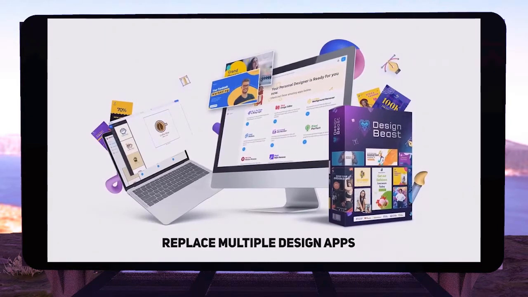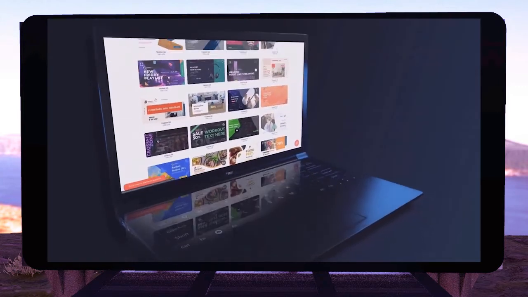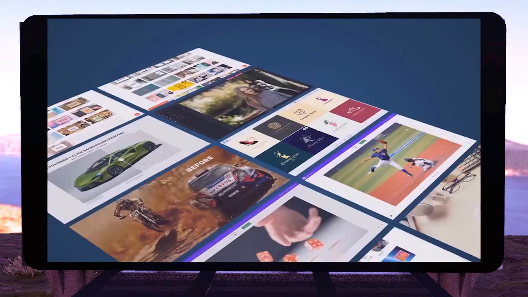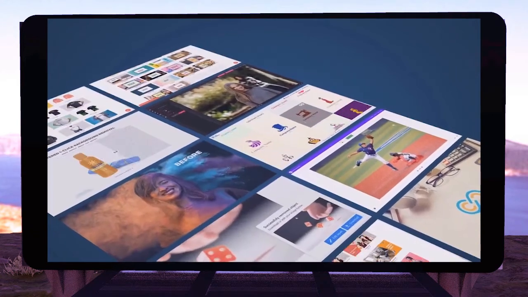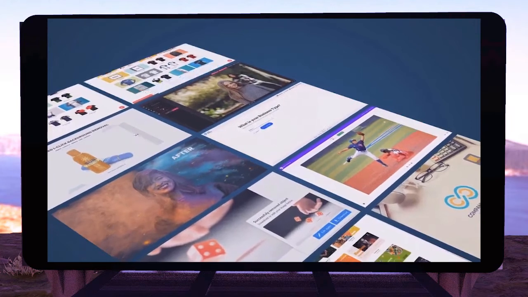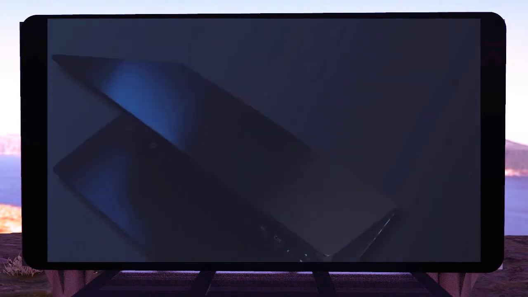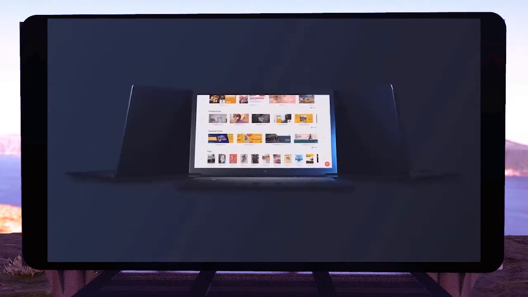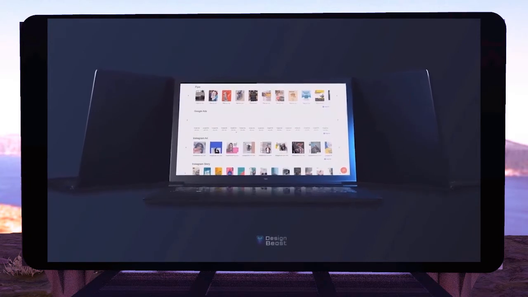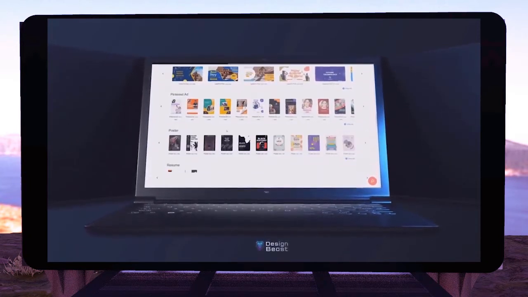I am super excited to introduce you to our latest creation, Design Beast. Imagine having all the design, graphics, and animation apps that you'll ever need to elevate your business to new heights in one easy to use dashboard. Well, that's now a reality because Design Beast is the ultimate multi-purpose design solution featuring 6 powerful design apps in one roof to attract new customers and grow your business faster than ever before.